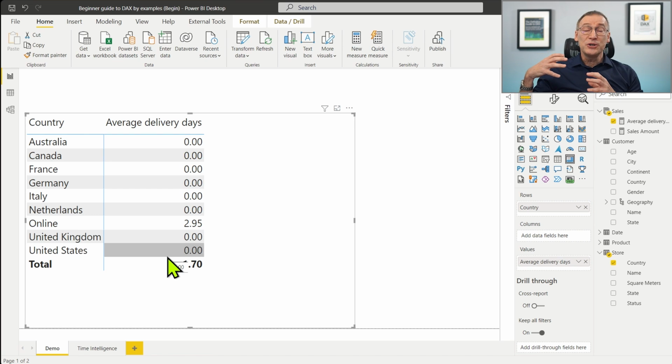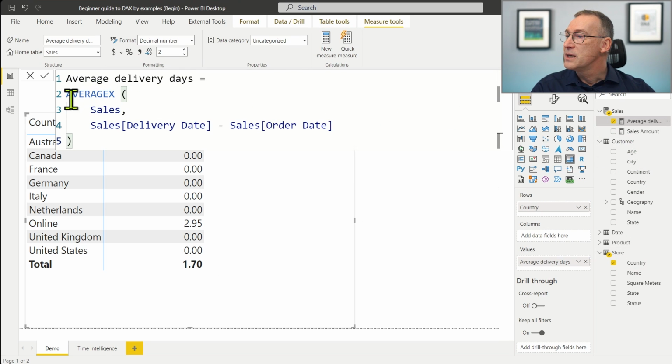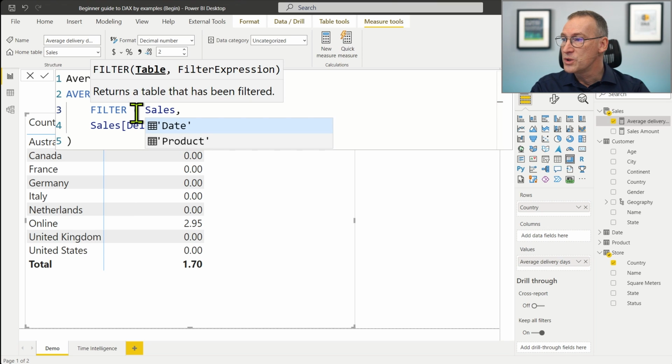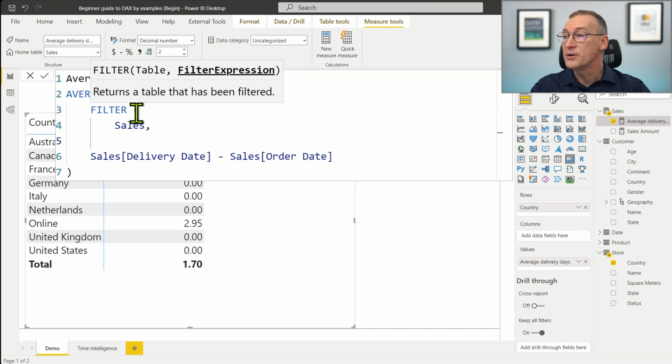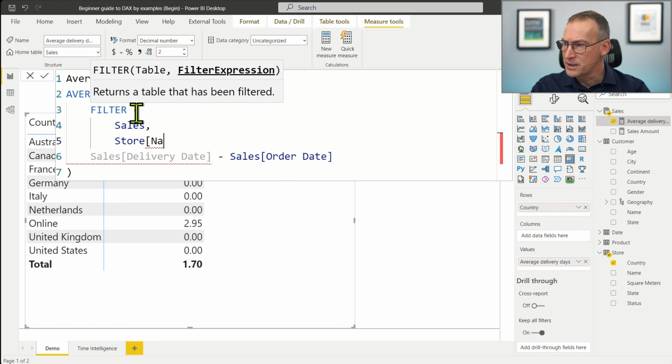Now, average x introduced an iteration and it is iterating over sales. Let's go to our calculation, it's iterating over sales. So it's scanning the entire sales table. We want to remove from the sales table the orders which are not happening online. And information about where the order happened is in the store table. There is a function that we can use here, which is filter. We filter sales, and here I would like to write where store name equals online store.